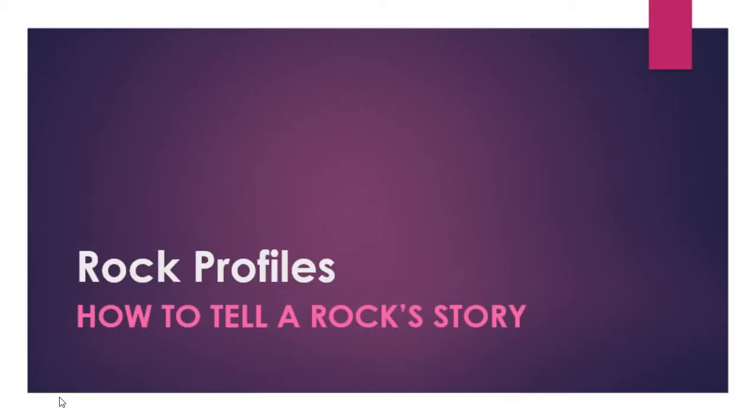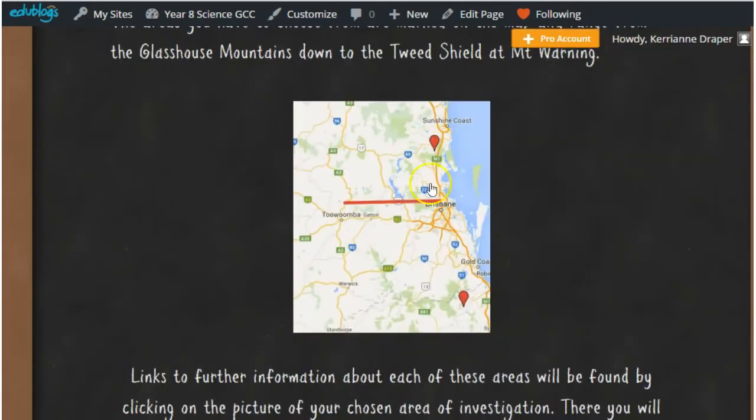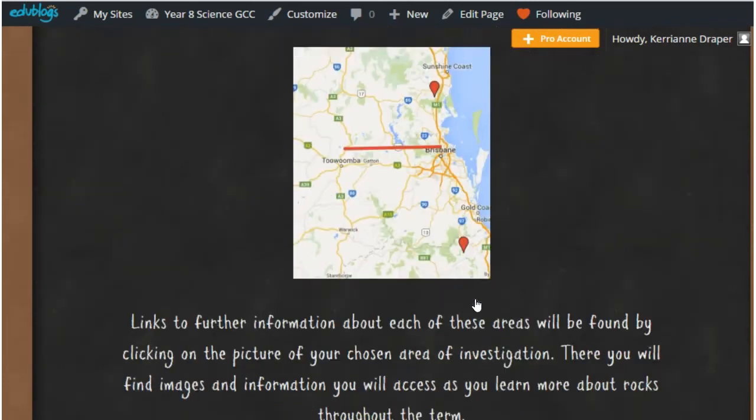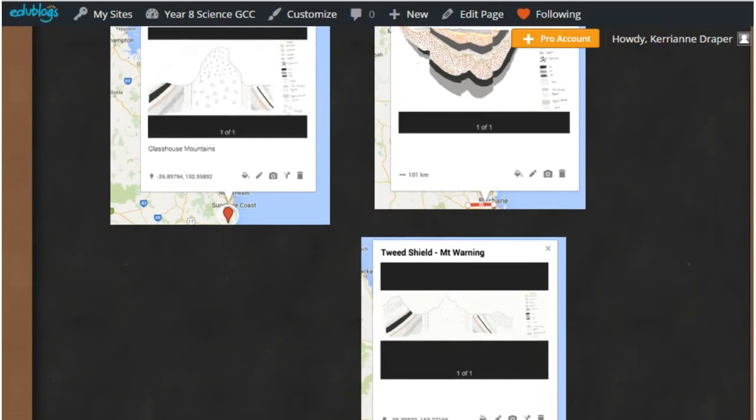The last part of our project for this term is to try and tell a rock's story. And you guys have been given rock profiles that you need to work out the stories of. You were asked to pick one place in southeast Queensland to investigate and tell a story of. And then you were given a choice of 3 pictures of each of their profiles. Now let's have a quick look at them.